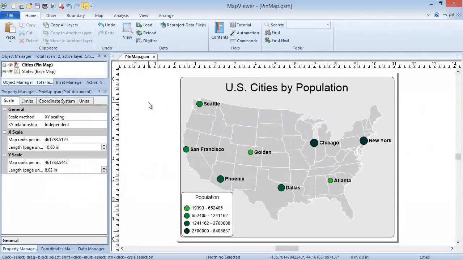MapViewer has three overarching map types: base maps, pin maps, and thematic maps. Combining these, MapViewer offers 16 unique map types, a few of which have subtypes associated with them. You can see all of the map types in the maptypes.gsm sample file. Each map type will be discussed in its own training video. This video will discuss pin maps.